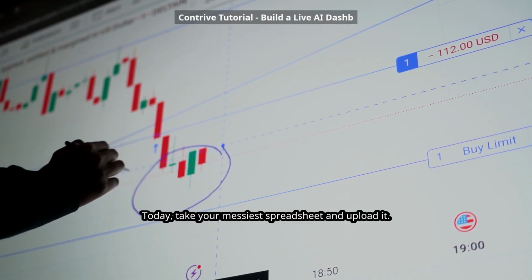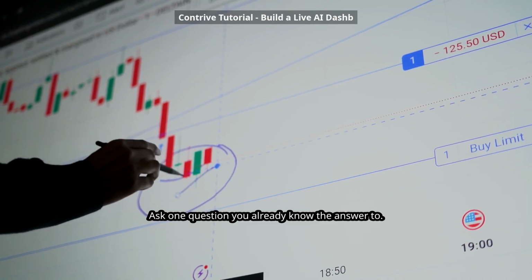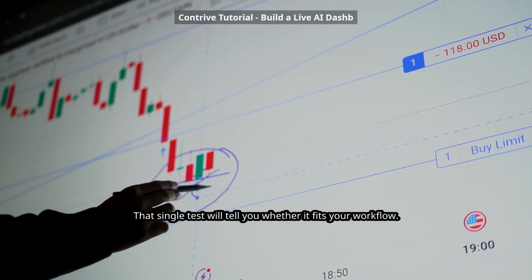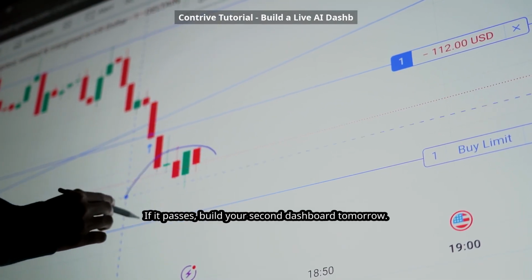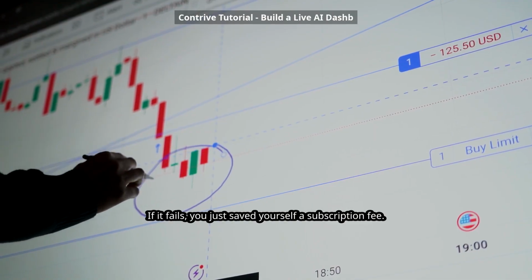Pick your trade-off. Today, take your messiest spreadsheet and upload it. Ask one question you already know the answer to. Check if the tool gets it right. That single test will tell you whether it fits your workflow. If it passes, build your second dashboard tomorrow. If it fails, you just saved yourself a subscription fee.